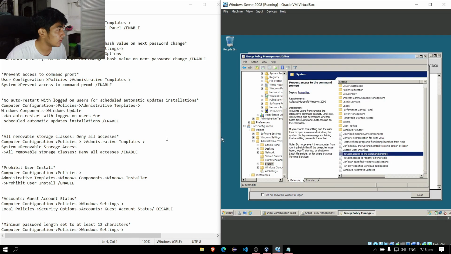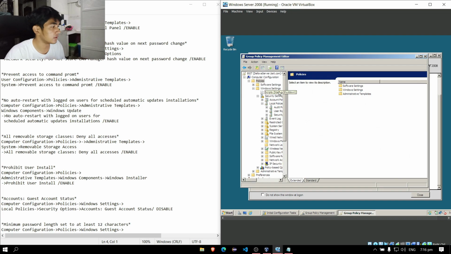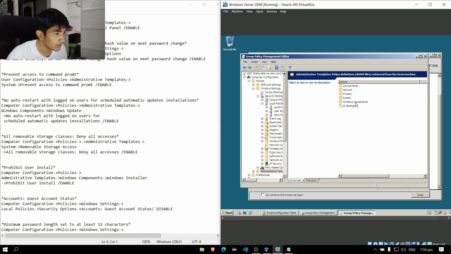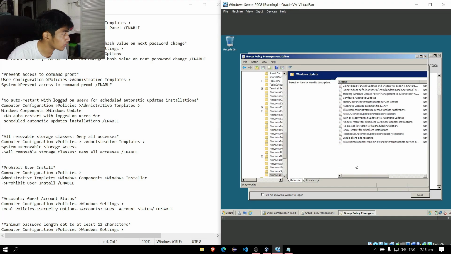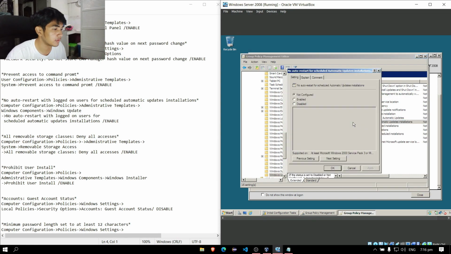The next policy is no auto restart with logged on users. This policy belongs to the computer configuration. So let's go to the policies once again, then go to the administrative templates, Windows components, then Windows Update. Then we have to find the no auto restart with logged on users. Here it is. Then let's just enable this.